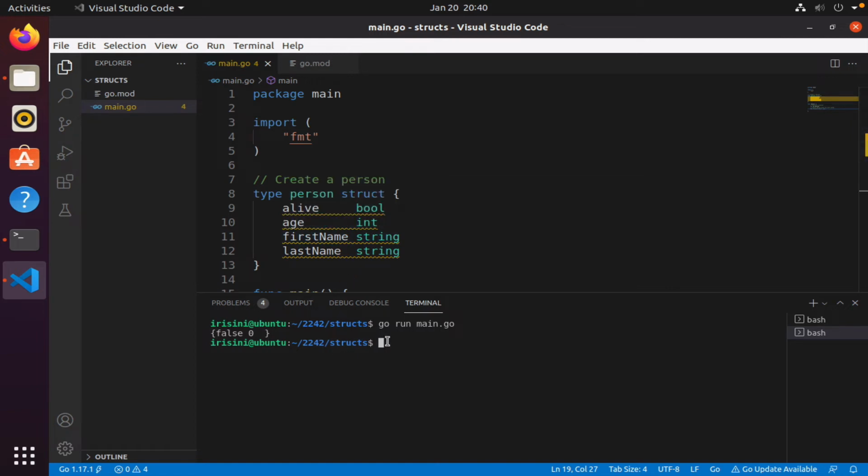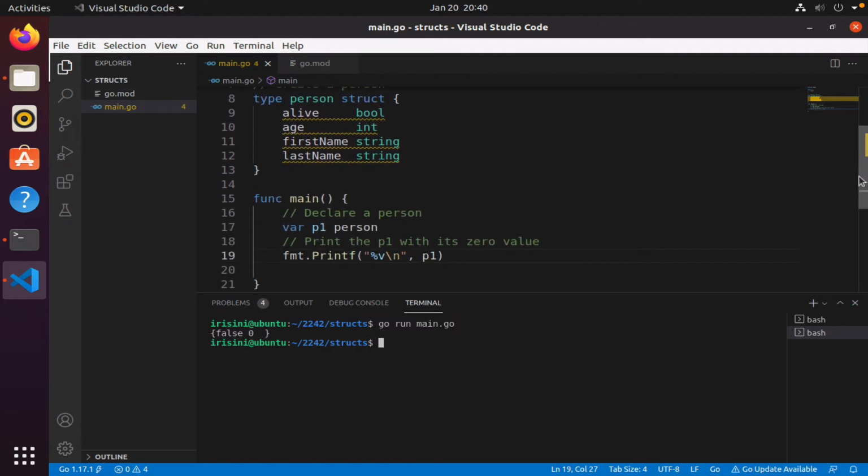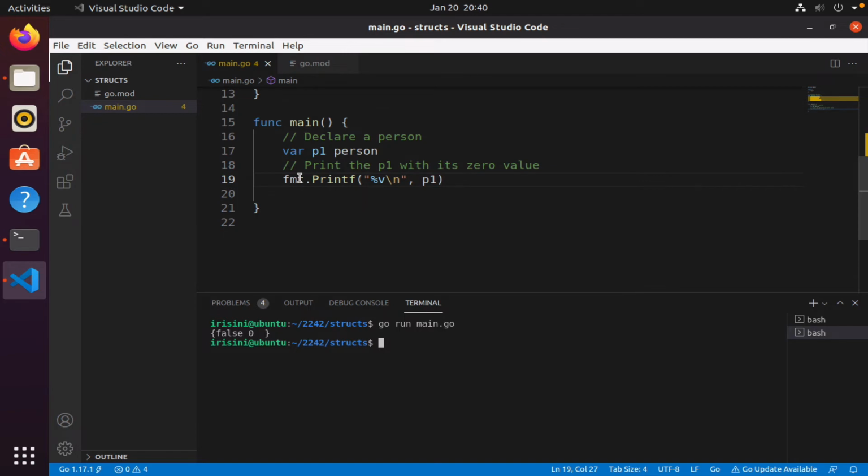Alright, now to make that more clear, I will print again, but this time, let me copy this. This time I will use a plus in between the percent symbol and the V. Let's see what that plus makes happen. What is the significance of the plus?